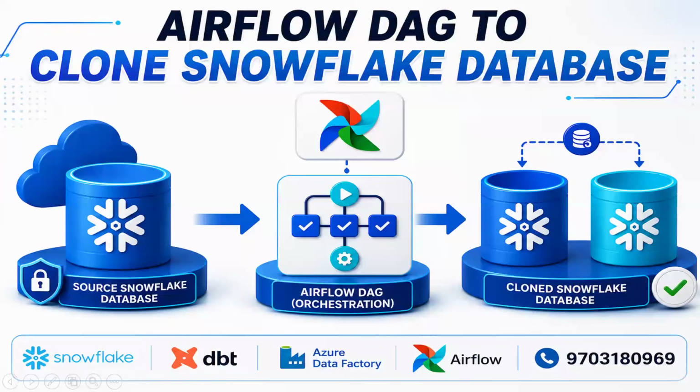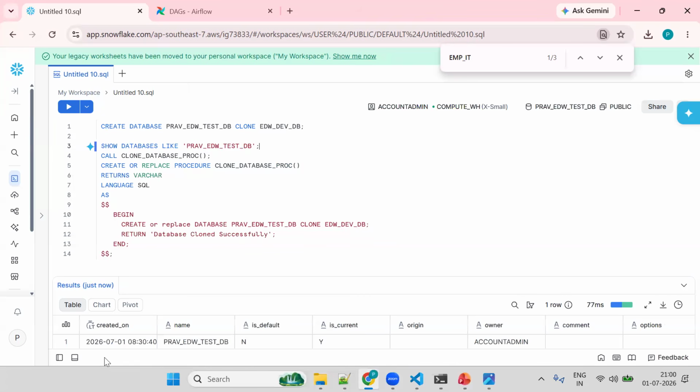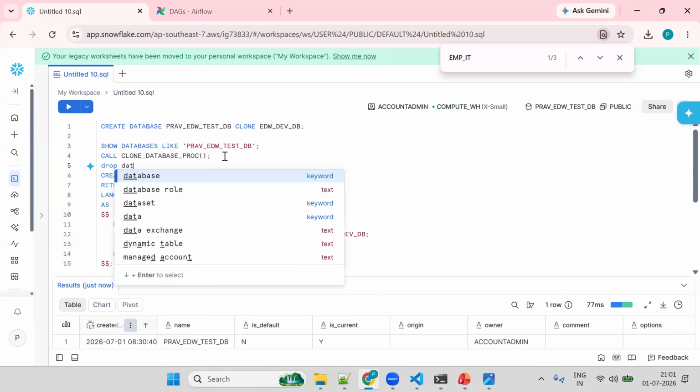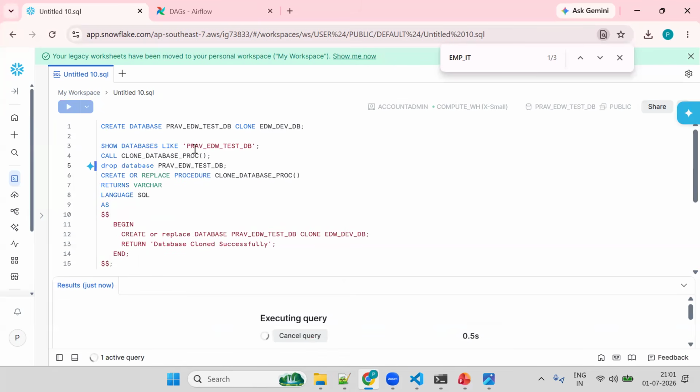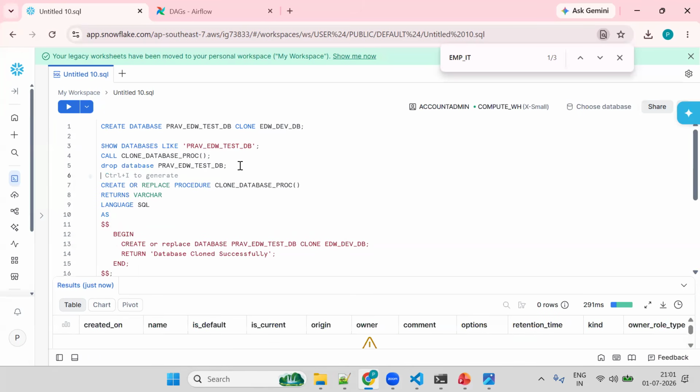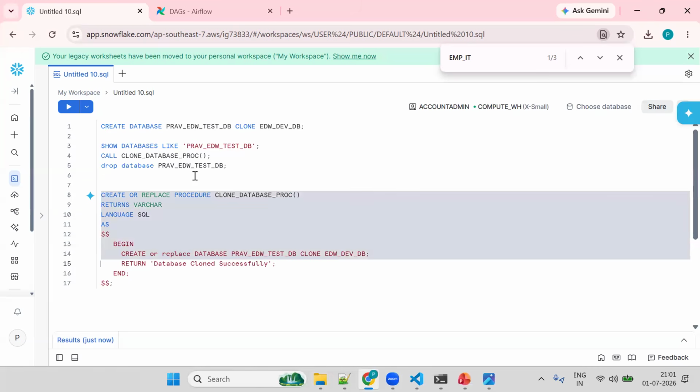Let me close this. So far so good. Now let me drop this database. Copy, control V, control enter. As of now, no database is there. The requirement is: first I created the procedure, then I executed it. This procedure I want to invoke, or execute, from an Airflow DAG. So first get comfortable, go step by step, and follow as is.